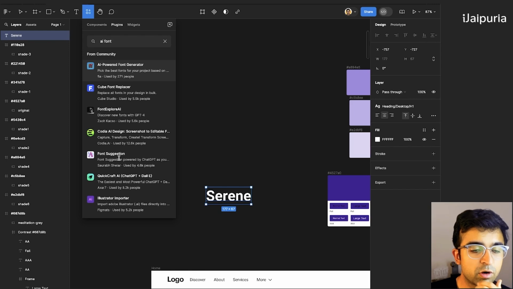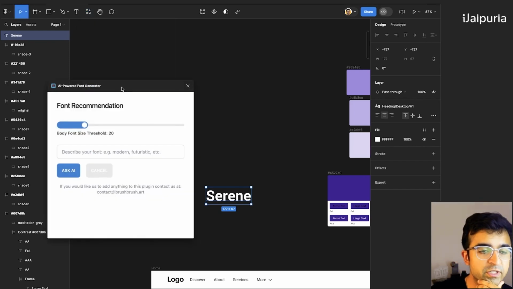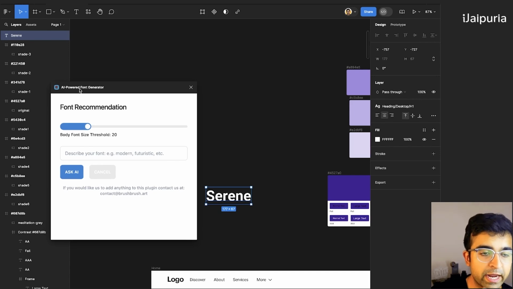Now there is something called font suggestions, which can be alternated with Font Explore AI or AI powered font generator. 3 very good ones which you get on top of the list. Now we're going to be using a plugin called AI powered font generator. Again, you can type it in here in the resources panel and you'll get it.